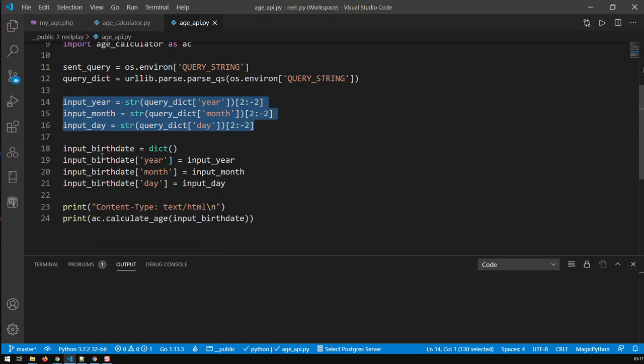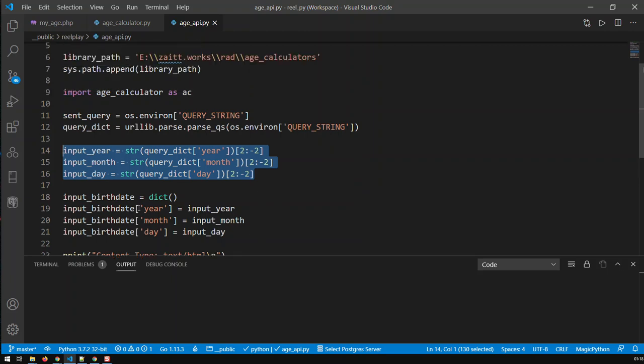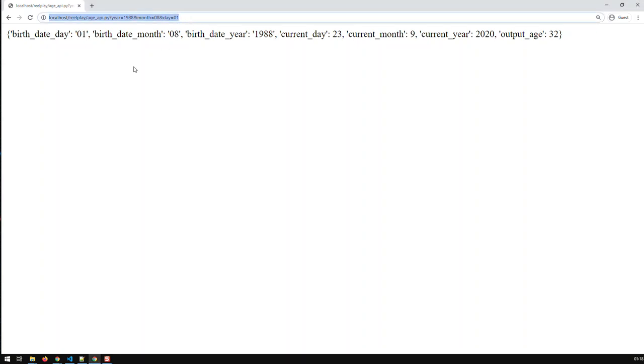And then what I did was make a variable as a dictionary, and input those three variables into that dictionary, each with a respective key. Then the function calculate age is called with that input birth date. All those variables are parsed from the query string. And if we're going to test that, it's going to look something like that.